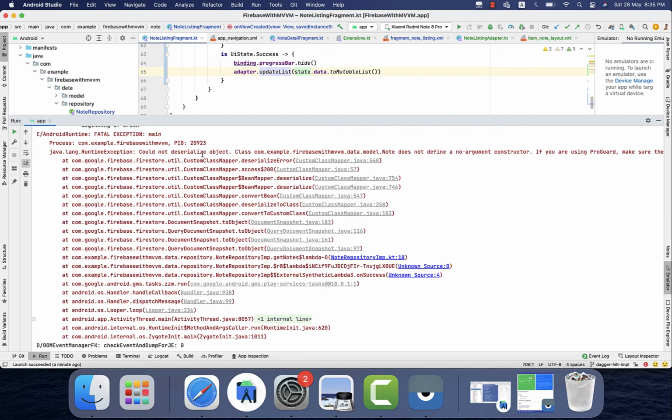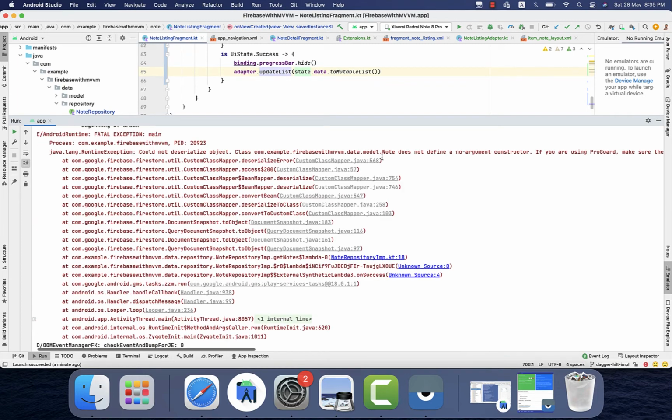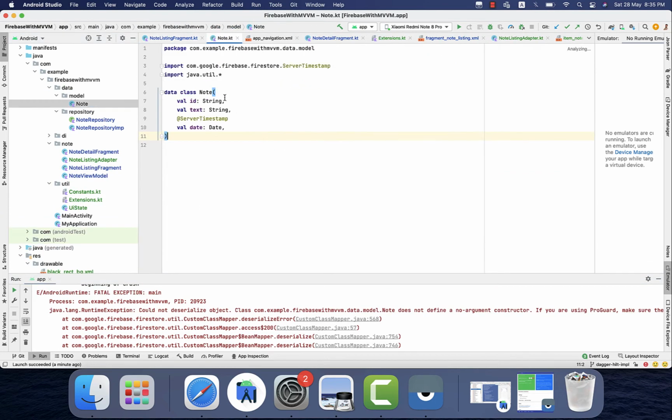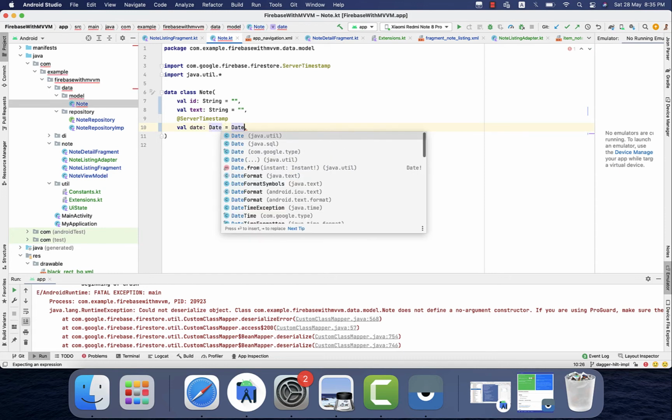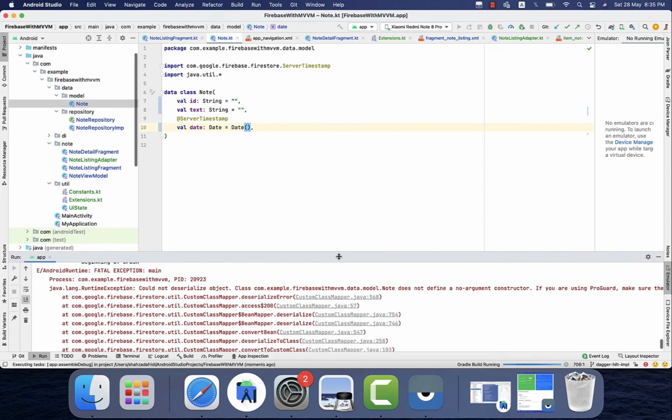Let me check why it's crashing. Could not deserialize the object. If you are using ProGuard, make sure... Okay, so this problem is actually happening with Firebase. If your model class doesn't have default values, like this one, in that case it's crashing. So we need to assign some default values to the node class. Now run it again, and we'll get rid of this error.